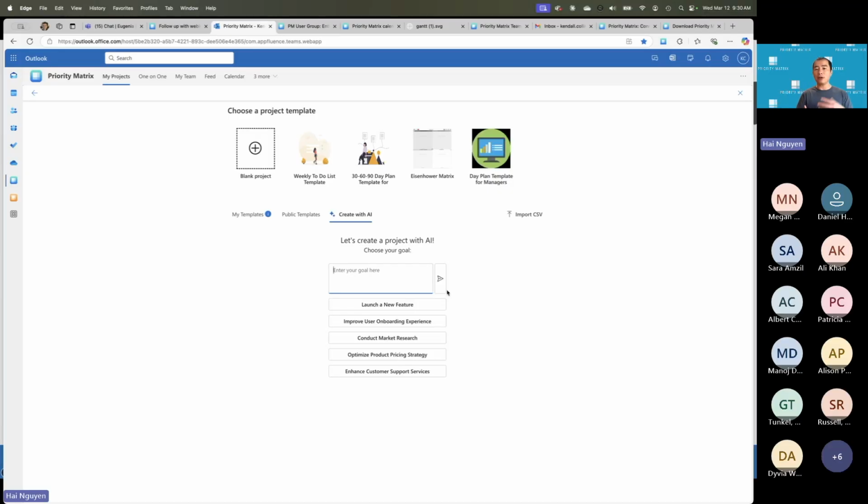And then from there, you can leverage that for your brainstorming, right? And then use that and pick and choose whatever you want. And then the last thing is import from CSV.